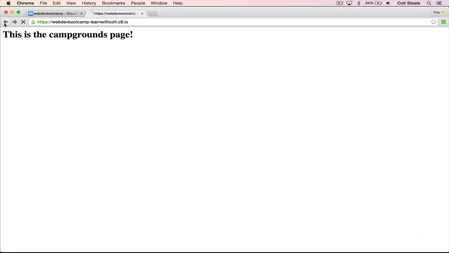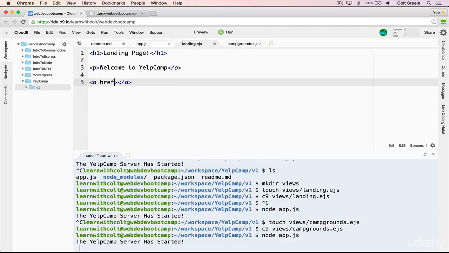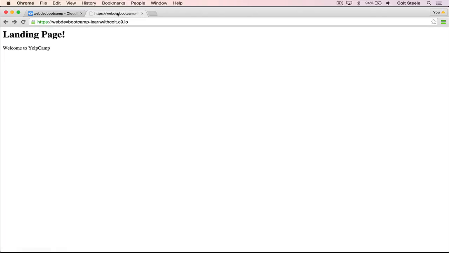So I'm going to add a link on the landing page that says view all the campgrounds. And to do that, I need to go to the landing template, and just at the bottom, I'll add an anchor tag, add the href attribute, and the href needs to be /campgrounds, and I'll just say view all campgrounds, and save, restart the server, refresh. View all campgrounds now takes us to the campgrounds page.